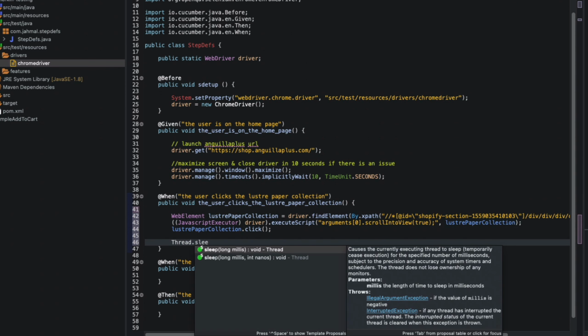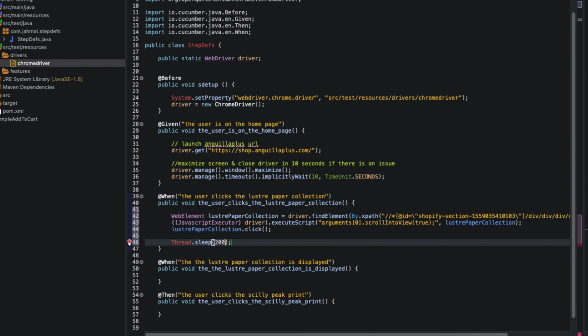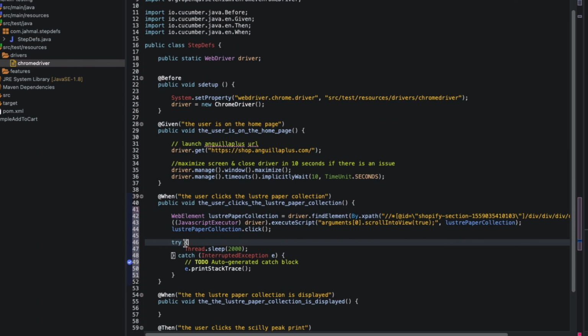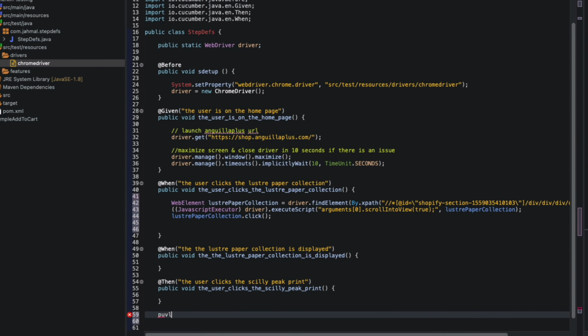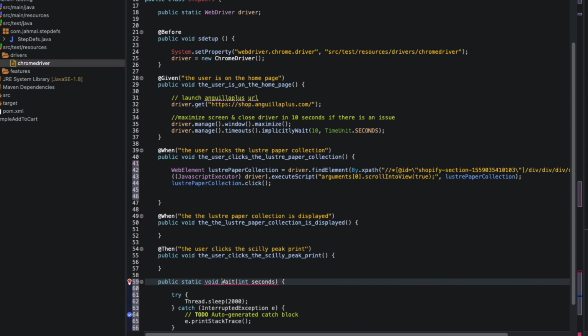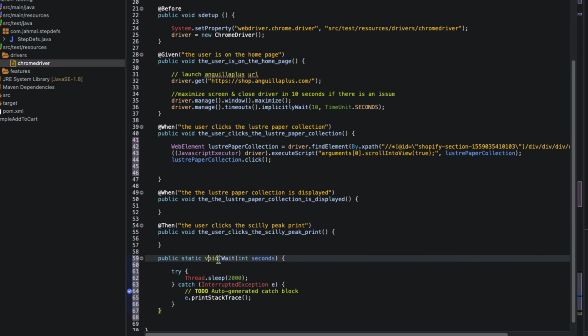Alright, next we're going to add a thread sleep, but instead of having this in this given, I'm going to write a simple method so I can use this method throughout the different given, when, then statements. Alright, so I'm going to say public static wait in scenario. I'm missing my void, so let me add the void. I'm going to say public static void, and I'll have my wait.